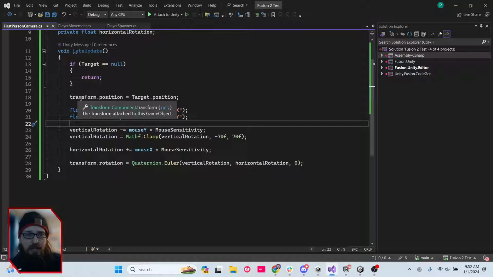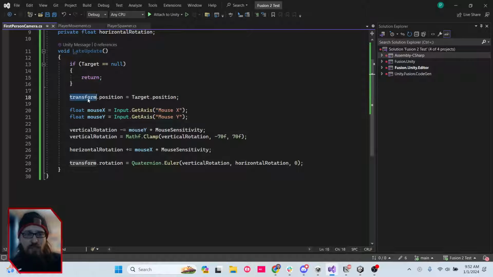If we do have a target, then we're going to take the transform position. So this is the transform of the game object that this script is on, which in this case is going to be our camera. So this thing's position is going to be the same as the target's position. And so we're going to get the mouse X and the mouse Y, and we're going to apply that to the rotation of the camera.